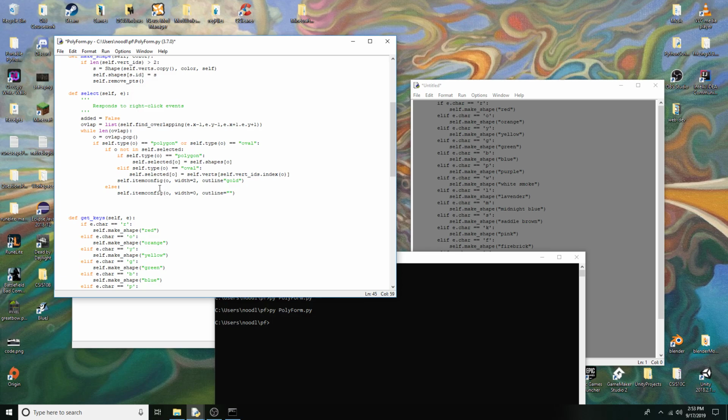But we'll set that outline to be nothing. No outline, and we will take it out of the selected dictionary. And basically, what we're going to do, if we clicked on any polygons, any ovals, we're going to set added equal to true, so that we don't deselect everything, which is what we're going to do here.